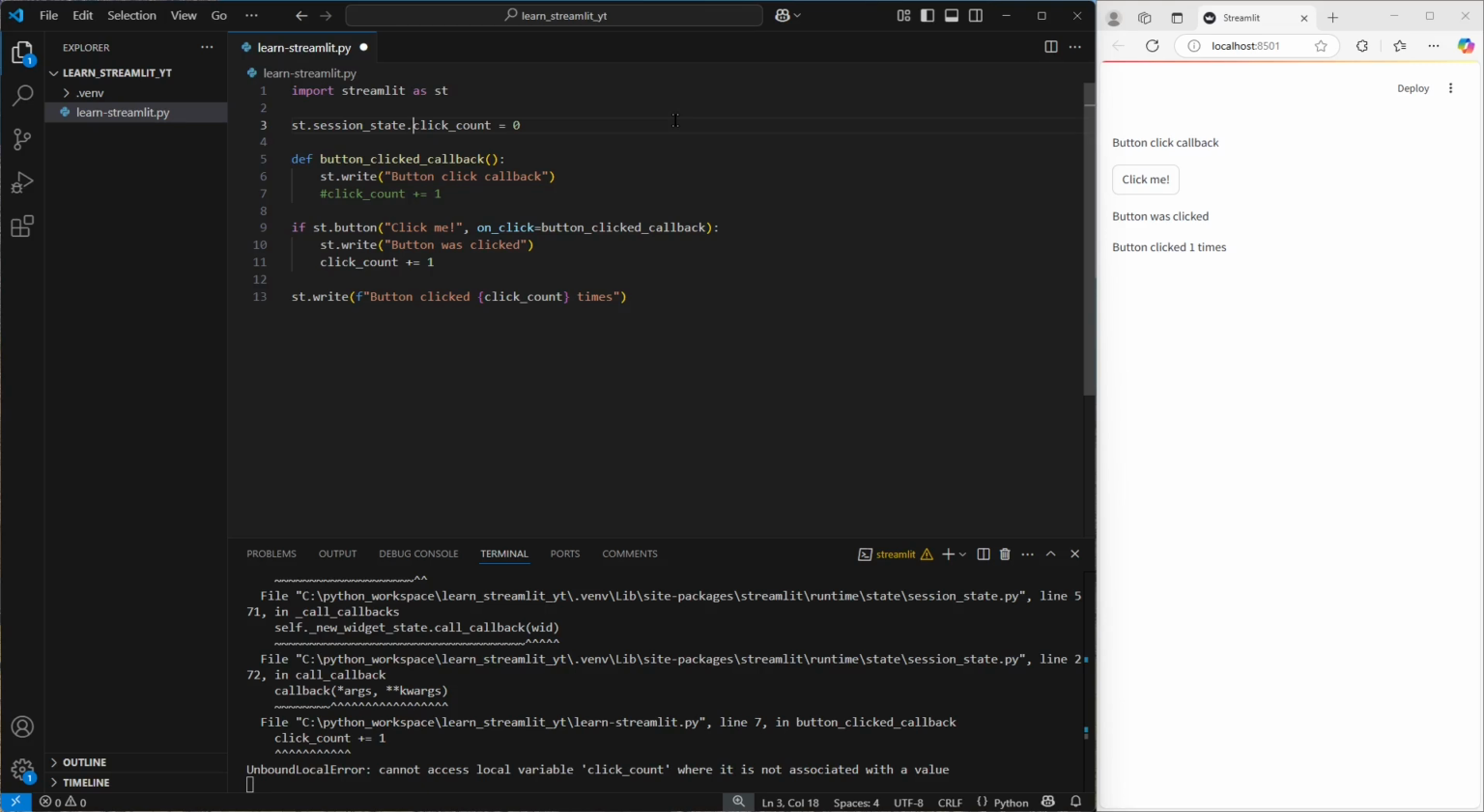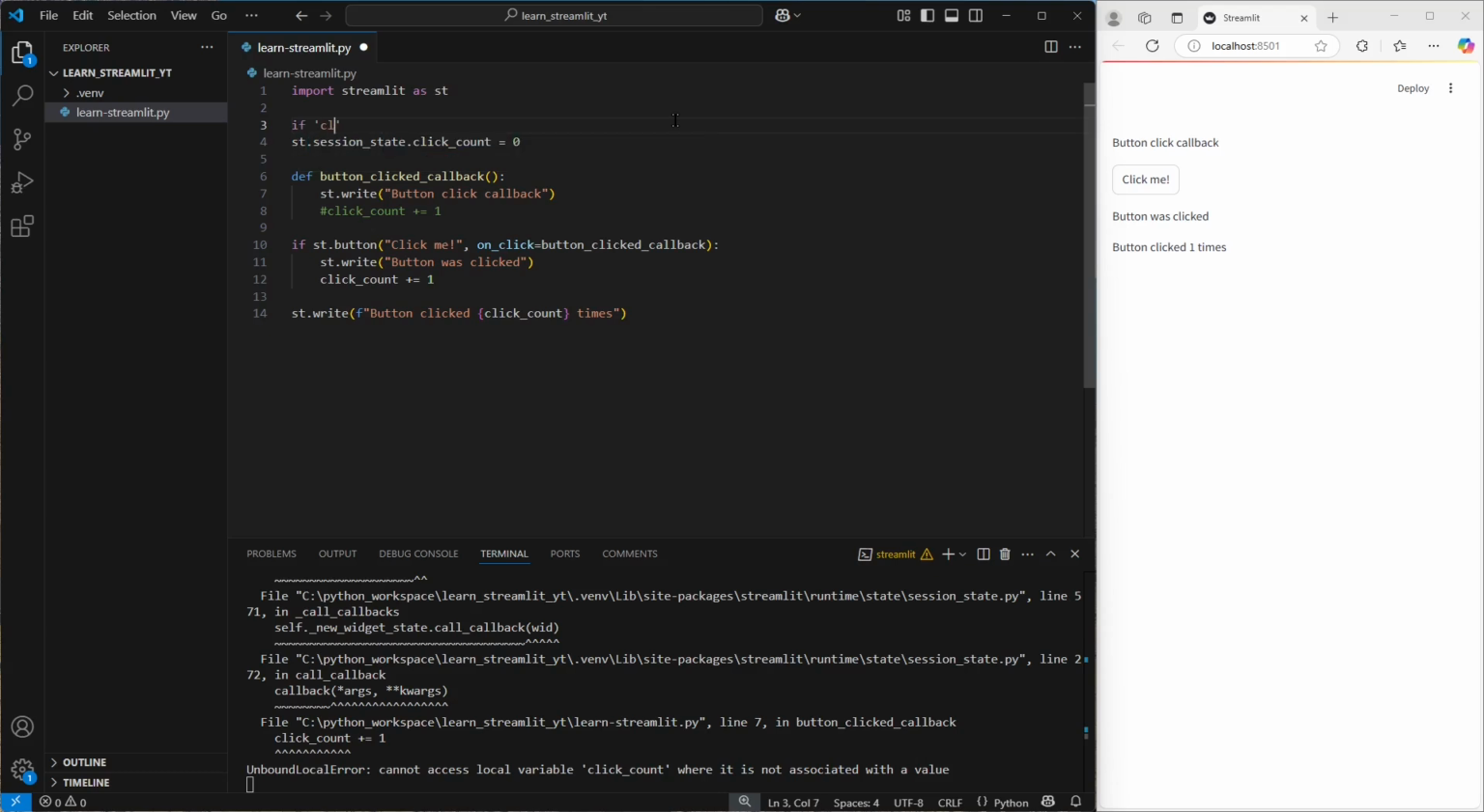What we need to do is make sure we only set the value of click count to 0 if it hasn't been defined yet. In other words, we want to check first, is click count already in our session state? And only if it isn't, we go ahead and set it to 0. To do that, we use a specific kind of check. Basically, we ask if the key we're looking for is not in session state, and if it's not, then we initialize it. That way, we're making sure this initialization happens just once during the session. And from that point on, the value will persist no matter how many times the script reruns. Of course, every time we use click count, we now have to access it through the session state object.